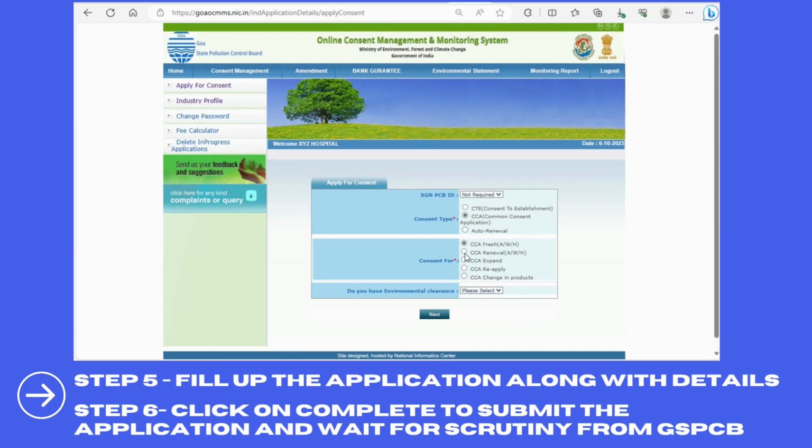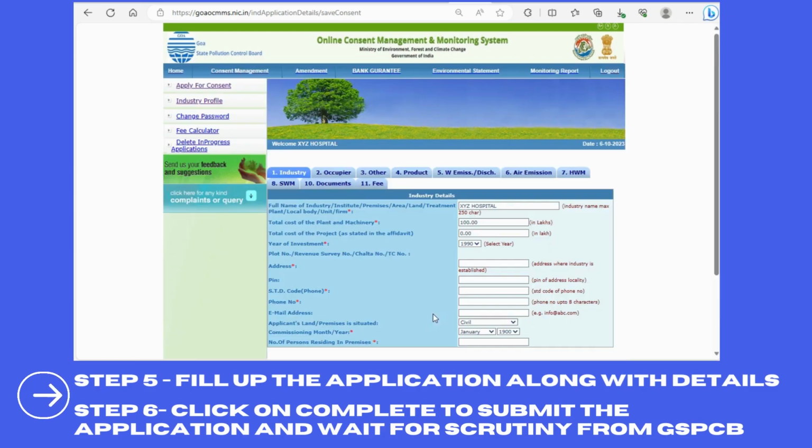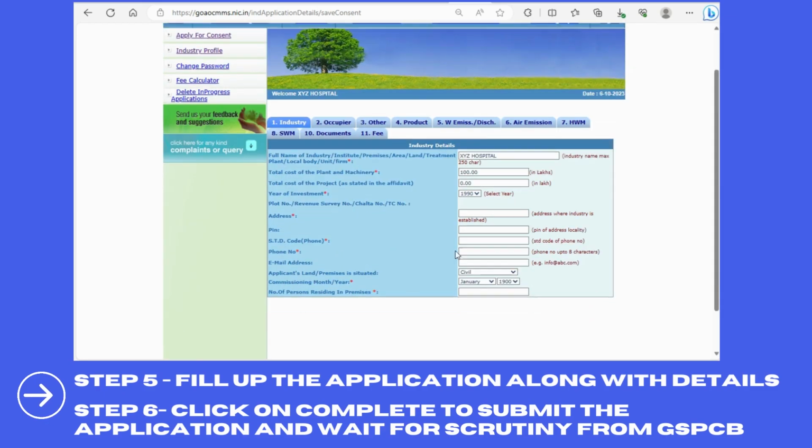So CCA expand is the choice which you have to select, for which the consent will be granted, and under this orange category environmental clearance for such projects is not required. Click next to go to the main application page.